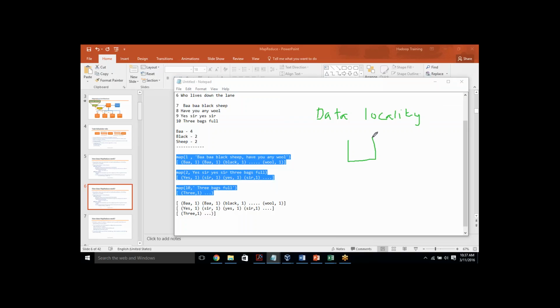Let's see what this data locality is again. Let's say this is my cluster of 5 nodes. Let's say I had a file, and that file is stored here. The file.txt is broken into three blocks. This is slave 1, slave 2, slave 3, slave 4, slave 5.